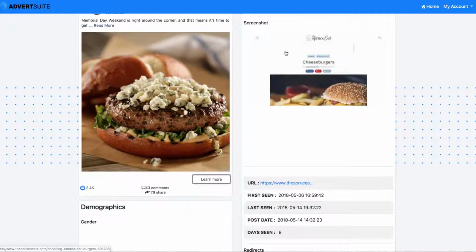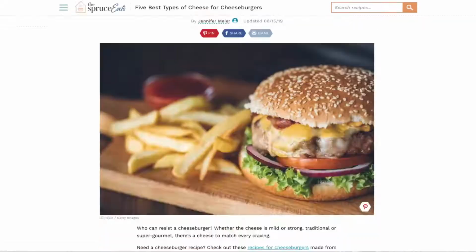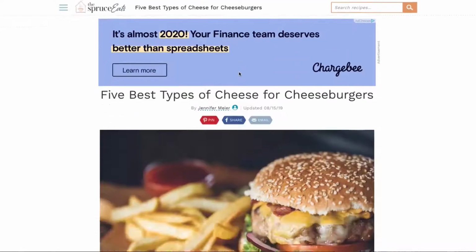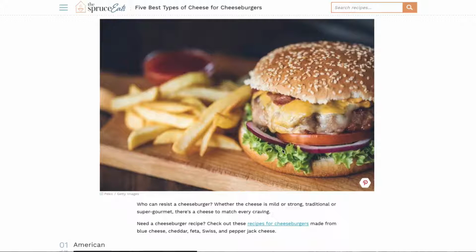I can then click on here to see the actual landing page that the ad goes to. And it's this site here. And we can then go in and replicate this. Remember, the landing page is just as important as the ad because that is where you're trying to send the users to and get the most engagement and start to make some money.